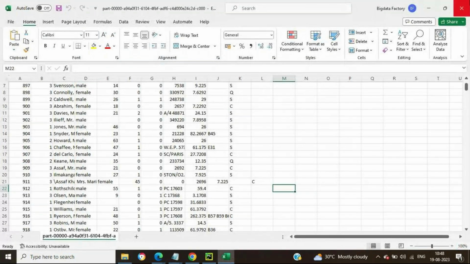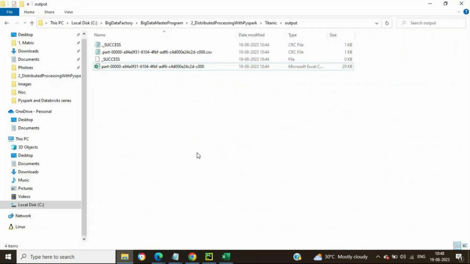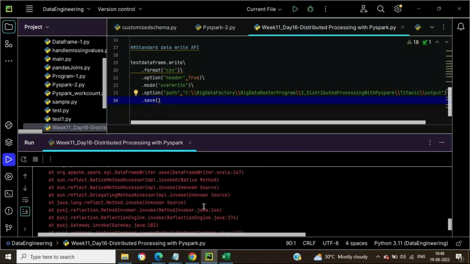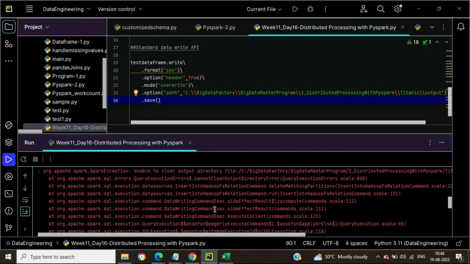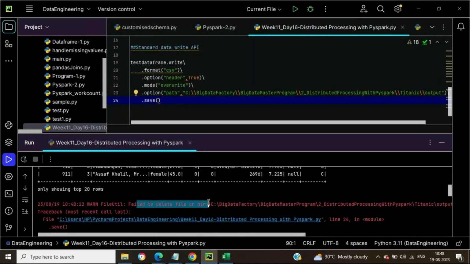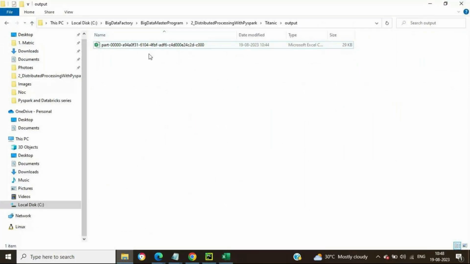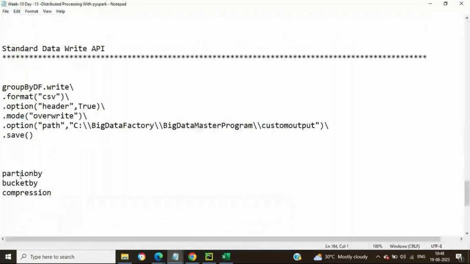okay, now it will throw an error. Just have a look. Okay, so the error is there: failed to delete file or directory. What is happening here is that in this particular path we had a file which was created in the previous execution, and now that we are using overwrite mode, what is overwrite mode doing?